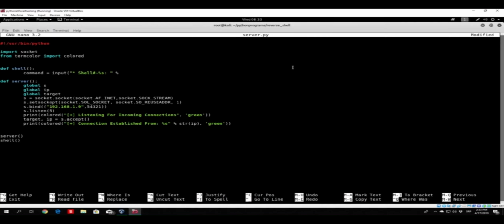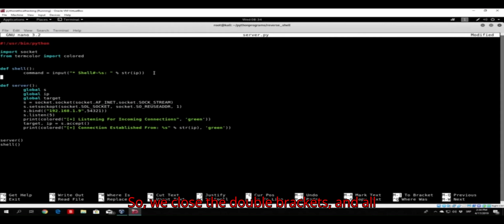If we just add instead of the %s, we will add a string of the IP. So because of this usage right here of the IP variable, we had to specify it in the server function to be a global variable. So we close the double brackets, and all we want to do is actually just try to send this to the target. So we can just use s.send, and what we want to send is the actual command.